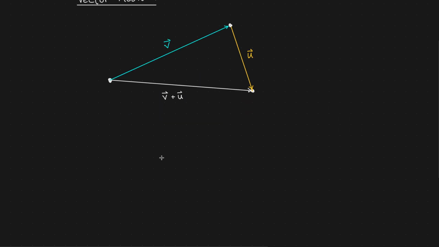Let's get a concrete example so we can understand how to actually compute vector addition. So let's let vector v be the vector 2, 5. And let's let vector u be vector 3, 1. Let's find the component representation of the sum.